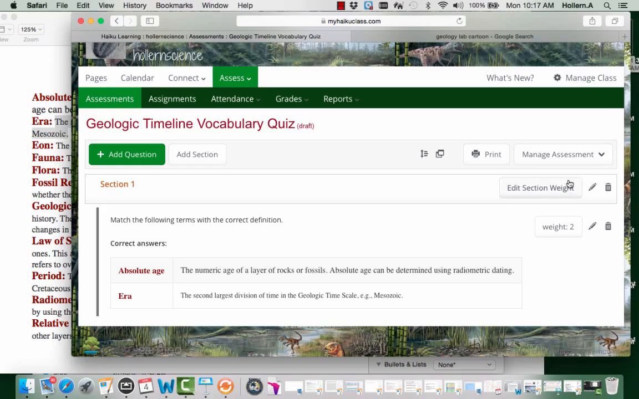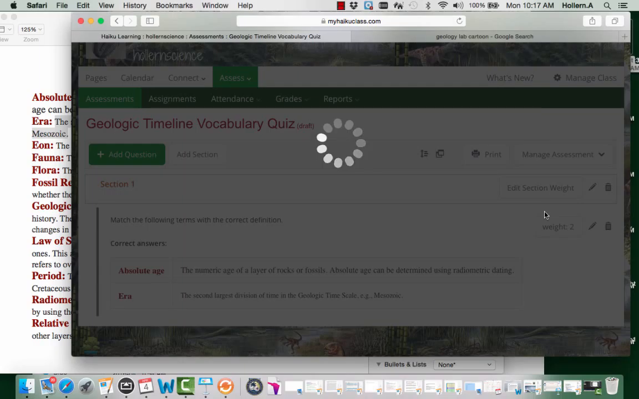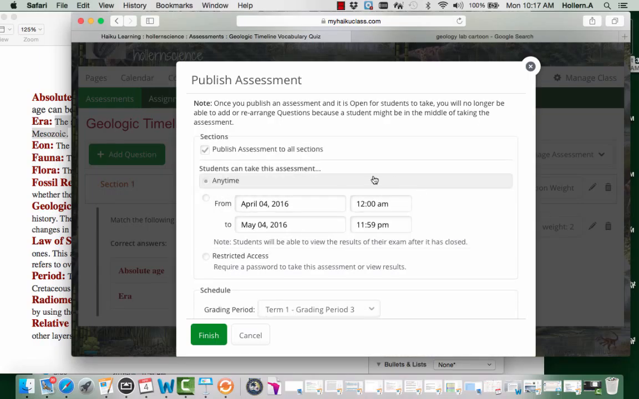All right, I'm just going to publish this so you can see how that works. We're going to click Manage Assessment, Publish, and notice that you can choose whether or not you want this assessment to be available at any time for the students, or you want it specifically open and closed at a particular date and time. And I'm going to do that.